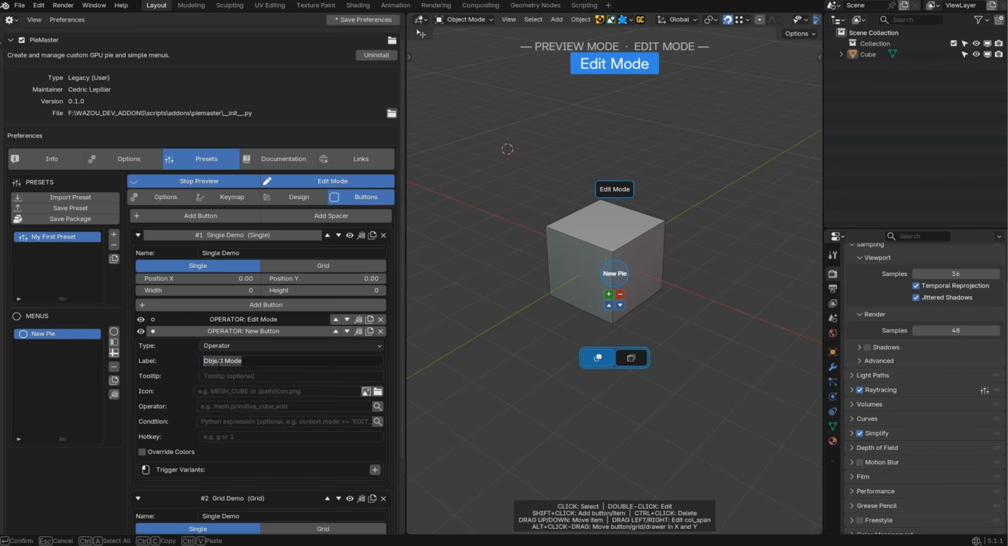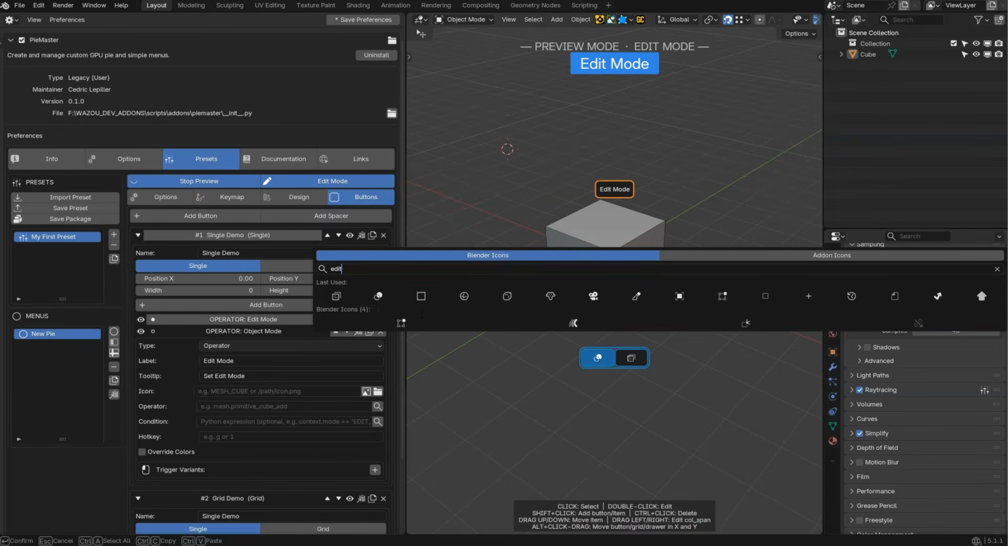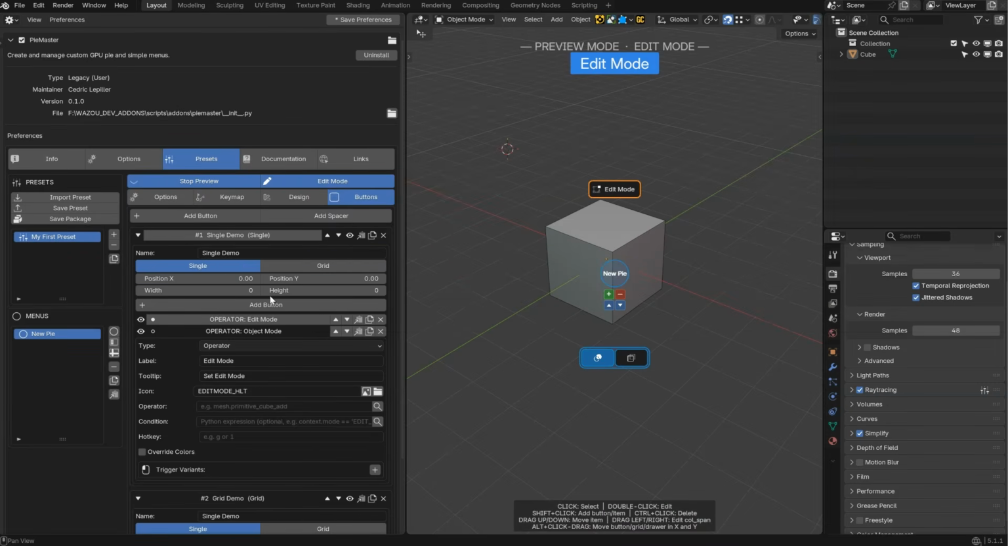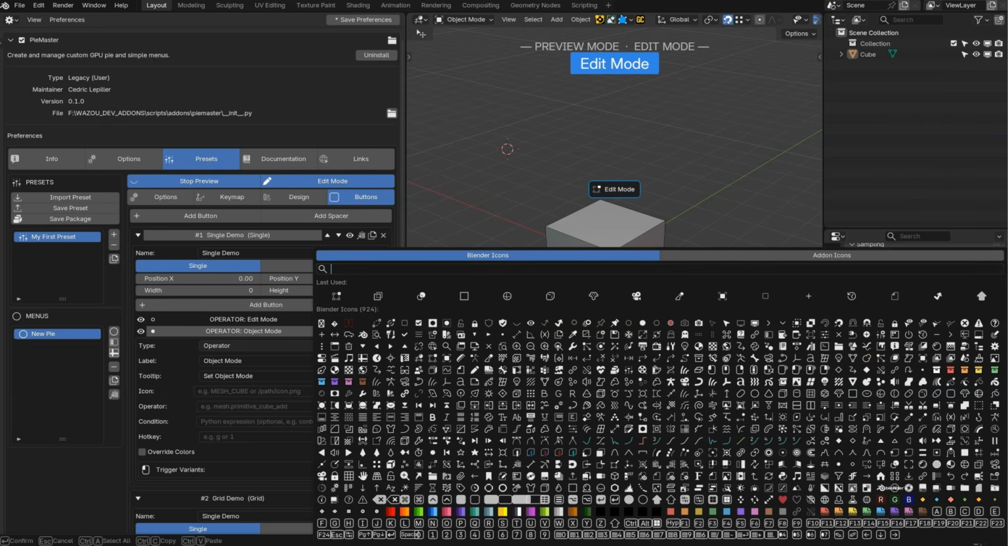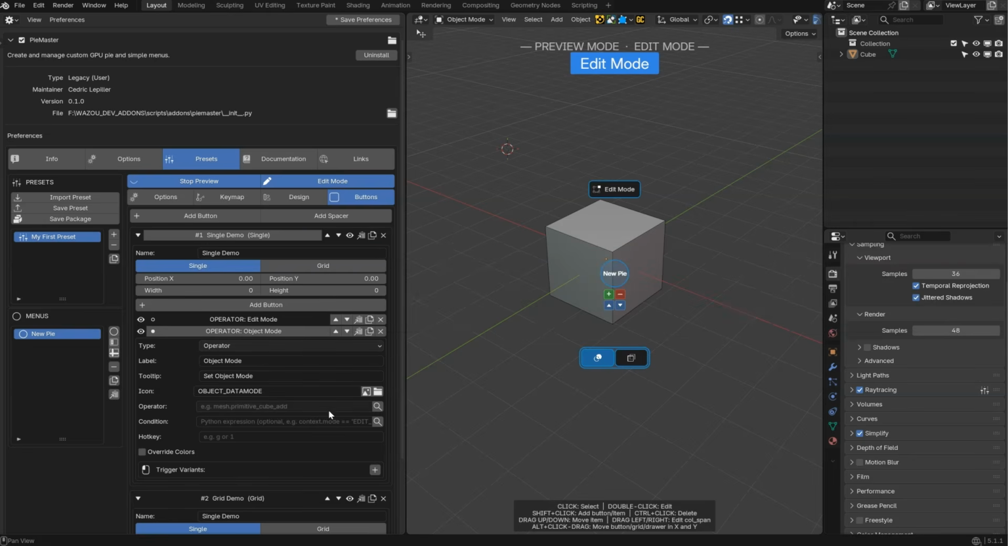And in fact, I will add everything, tooltip, set object mode, and here, oh my bad, I will copy this, I will enter set edit mode. Okay, so for the edit mode, I will search for the icon edit. This is this one, perfect. For the object mode, I will search for the icon object. This is this one, so this is perfect.